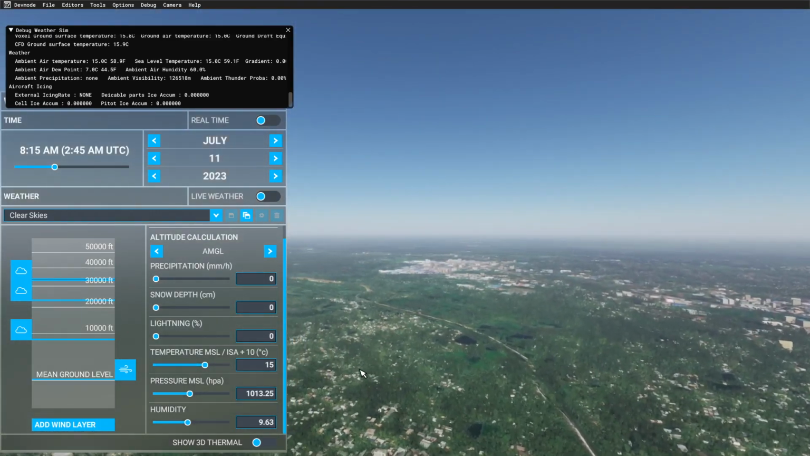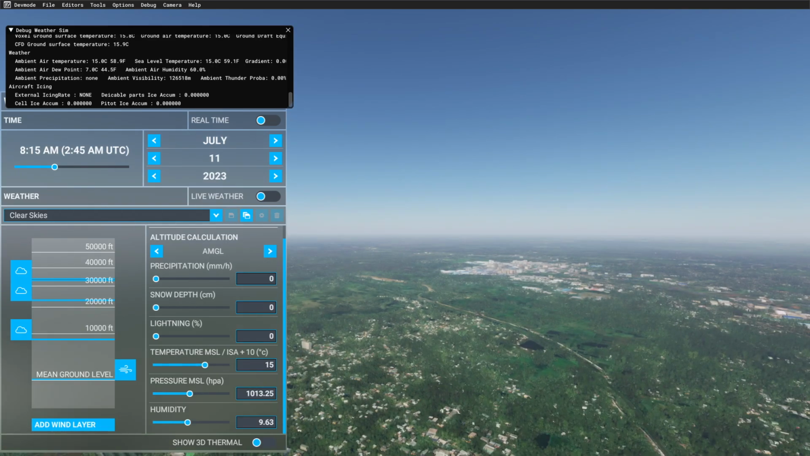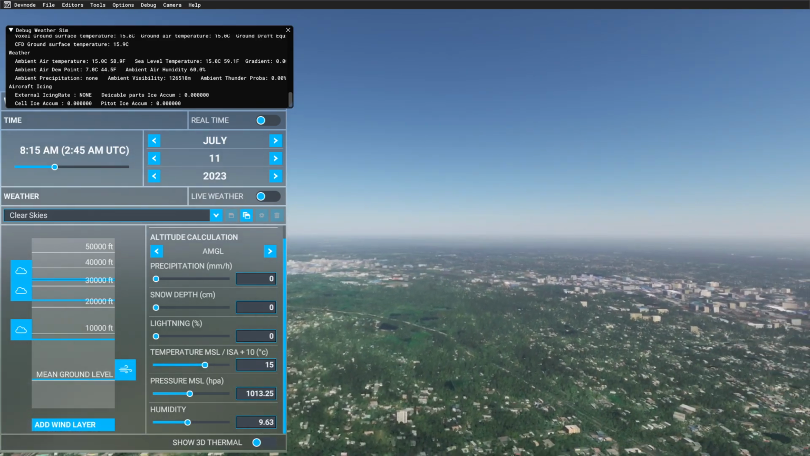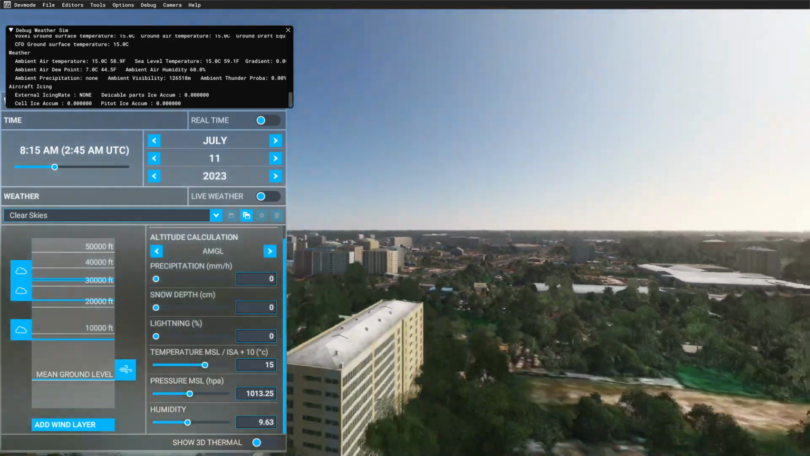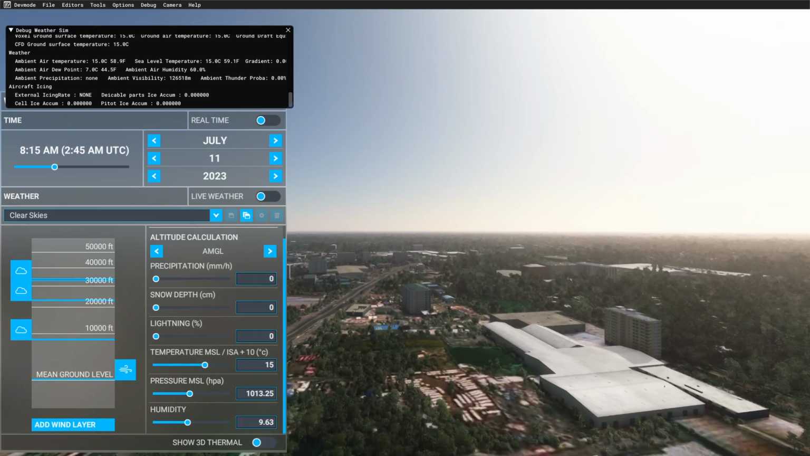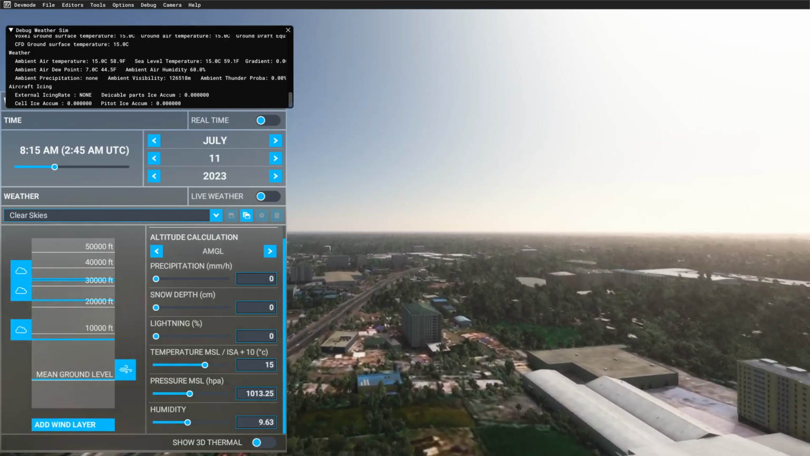Finally, if you want to see a video demonstration of how good cloud surfing can actually be with really dense clouds in the flight sim, if it's properly implemented, check out the link below my video.